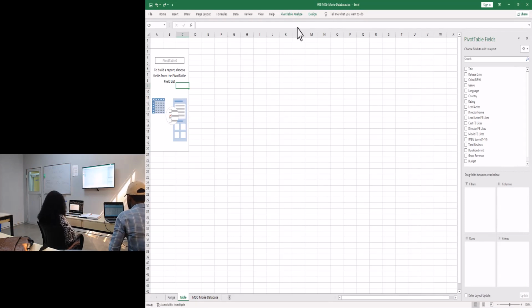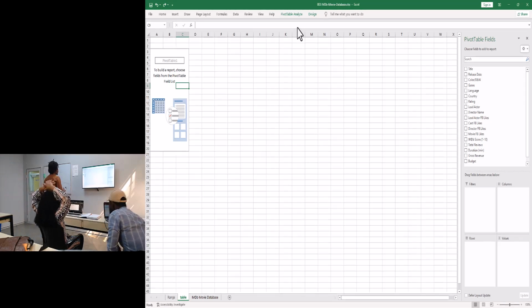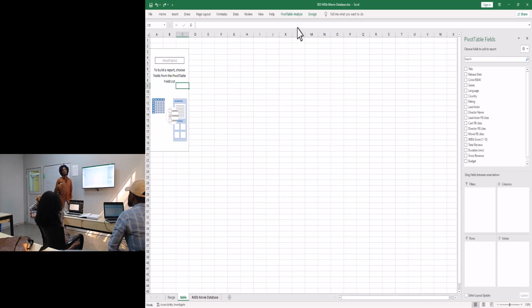Have you refreshed? So because you have a table, any change made to the raw data can be updated in the pivot table. Now, this includes even when you add new data.